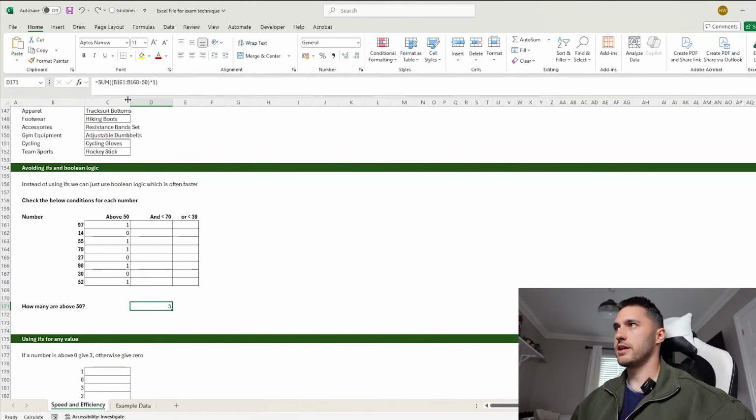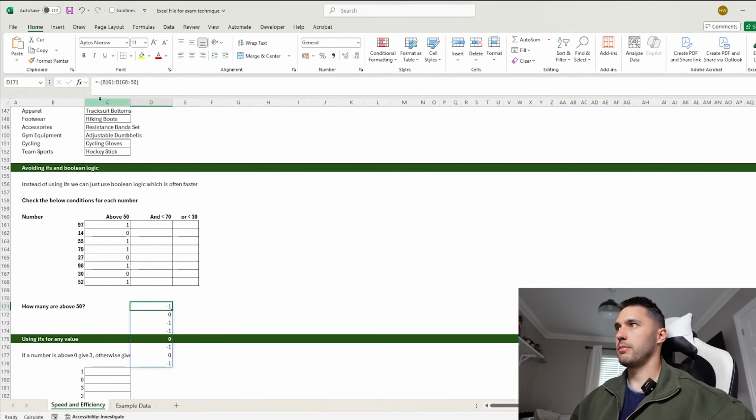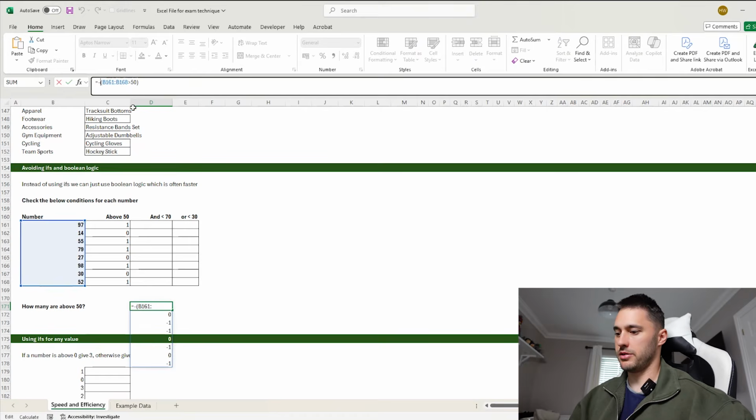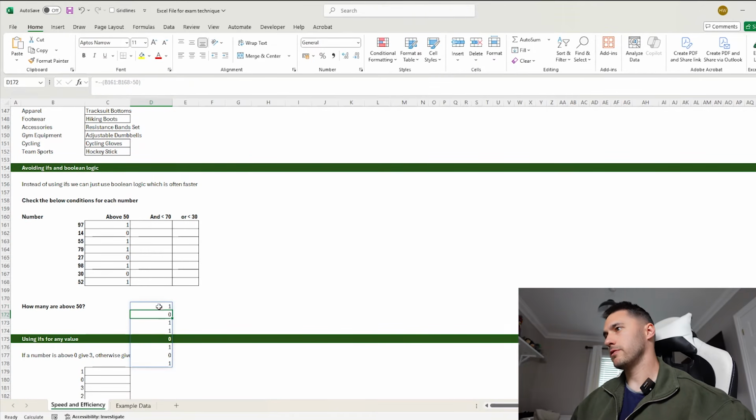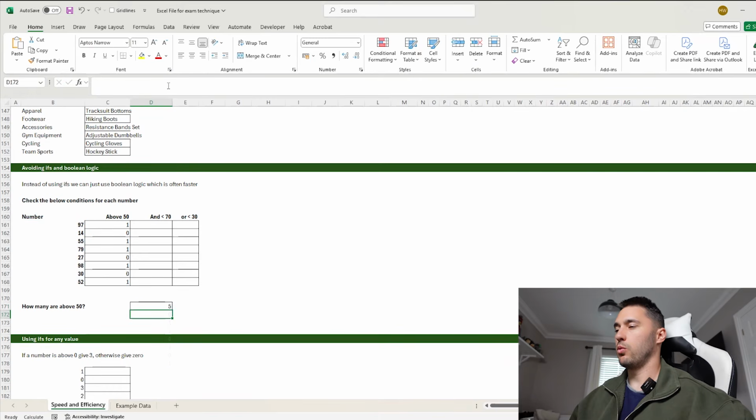Now, my preferred way is to write a minus minus instead of multiplying by 1. So minus does a mathematical operation, minus minus turns it positive because a double minus is a positive, and then I wrap that in sum. Either way works, but that is a very good tip there, and I use that all the time.